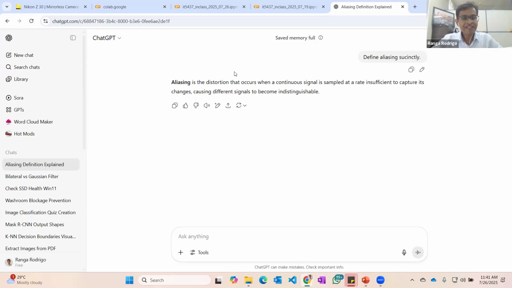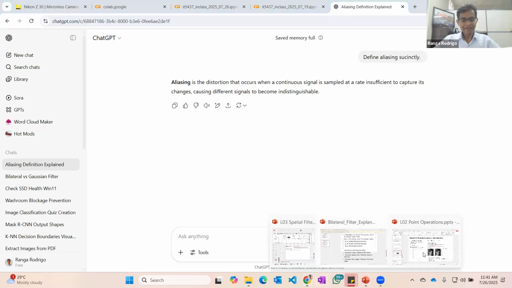Aliasing is a distortion that occurs when a continuous signal is sampled at a rate insufficient to capture its change, causing different signals to become indistinguishable. Can you see that? We had a high frequency signal, but we sampled it lower, then a different signal came. That's a good question. Thank you for that question.